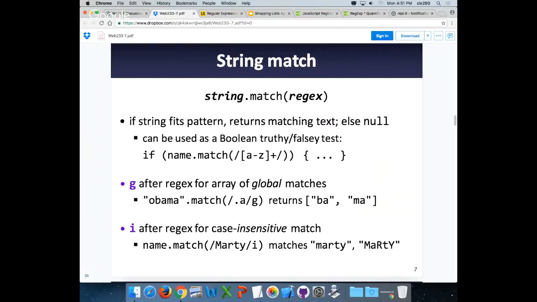String.match(regex): if the string fits the pattern, it returns the matching text, else null. It can be used for Boolean truthy/falsy tests. So if name.match(/[A-Z]/) gets true or false, it means if something in the text is A to Z, lowercase, it's going to come back true.